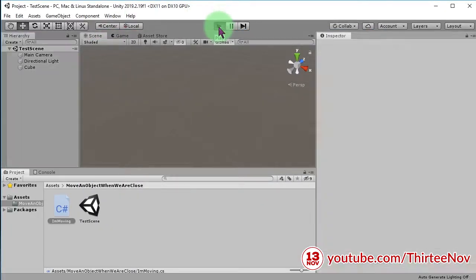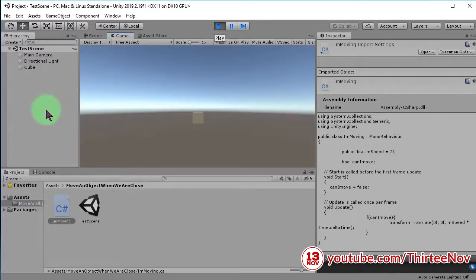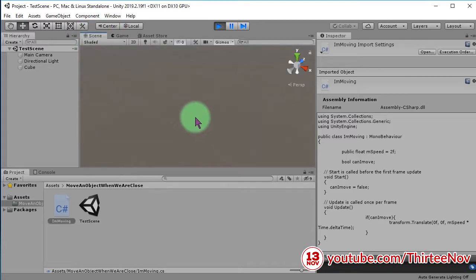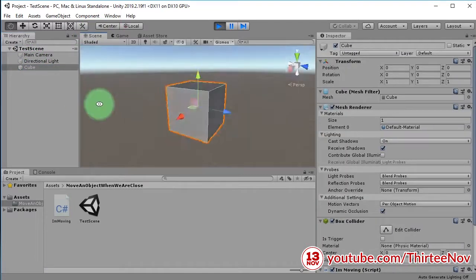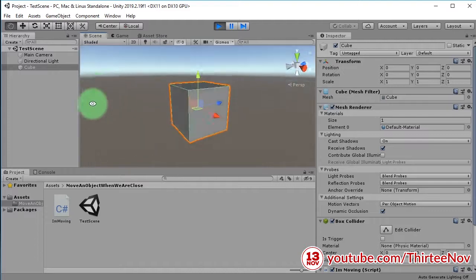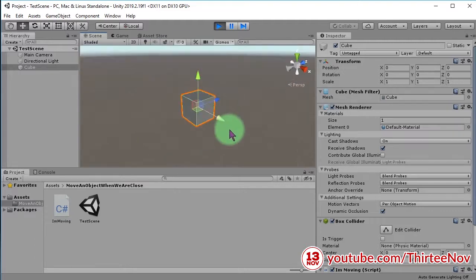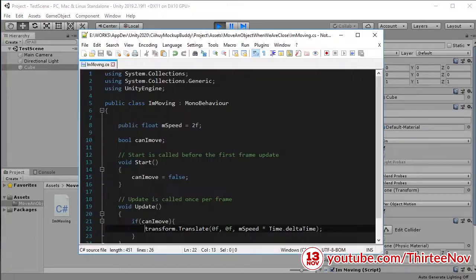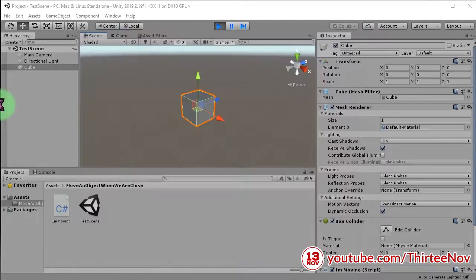So basically it will not move at the first time. You see, the object is not moving. Then we need to do something to make the condition true. Right now it is false because nothing happened, and we will make something to make it true, then it will move.